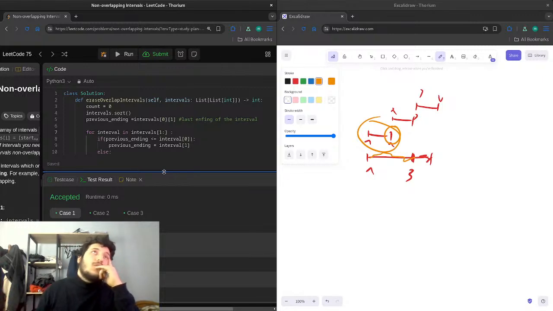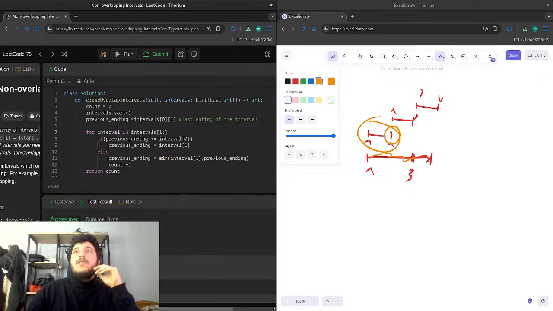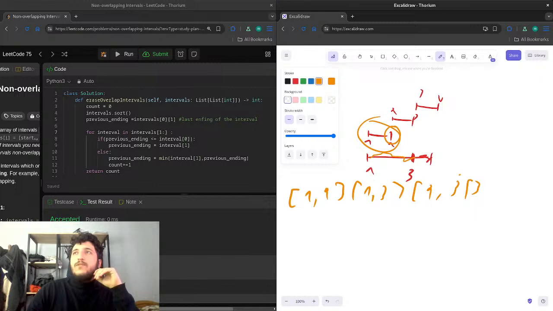Okay, so the solution is good. The idea is that this list will be sorted like this: we have 1 2, 1 3, 2 3, and 3 4. We're going to begin with this because the first interval we're not going to count. The previous ending will be intervals[0][1], which is 1. We initialize it here, and then we iterate from the second interval.